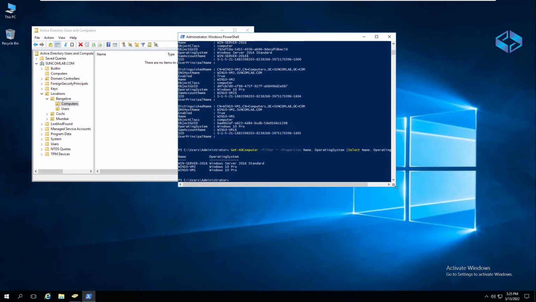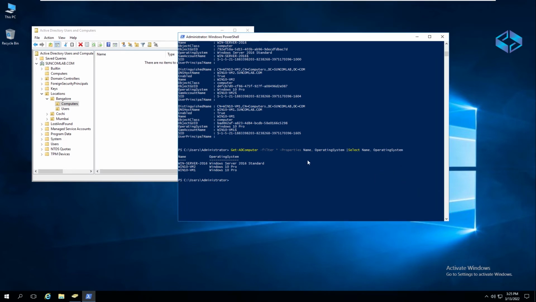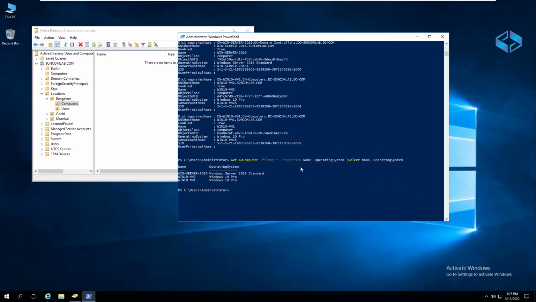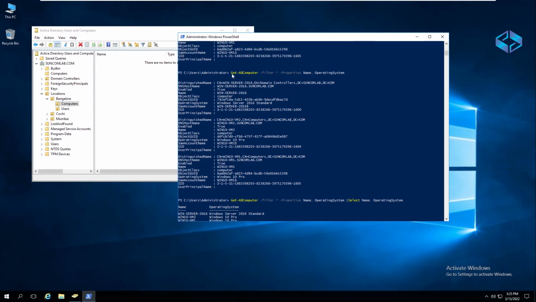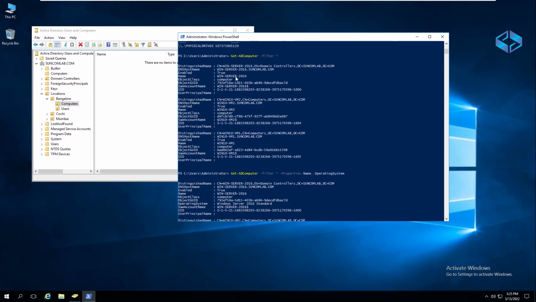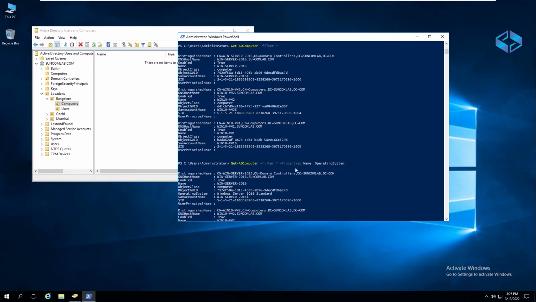Hope you understood the difference between all these commands. So what I have done is that I'll just explain a little bit. Here, when you see the first part, I have not used any properties to call. That means it will be the default objects, the properties will be displayed here.